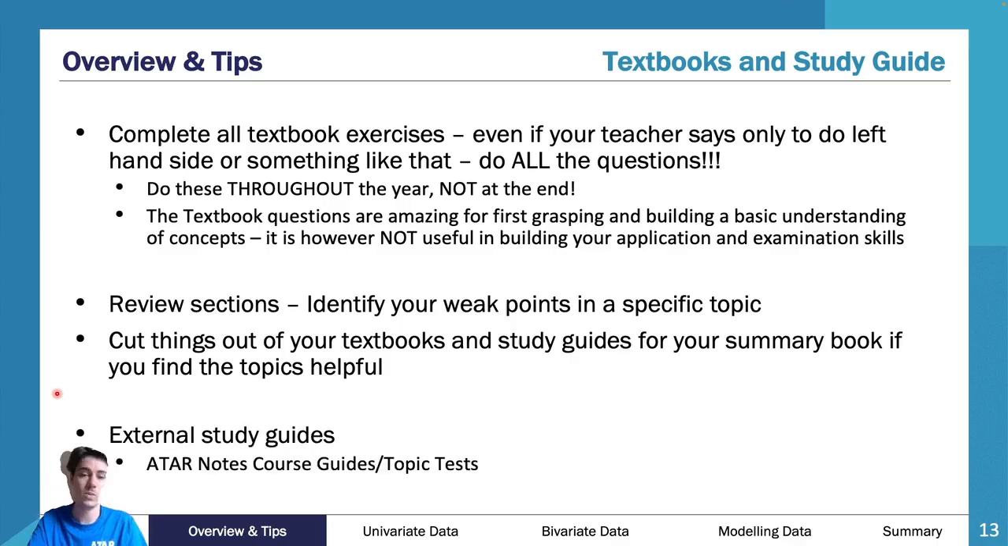I do obviously suggest the ATAR notes. They're really, really good. And they're produced by students. So the questions are aimed at you. They know how they ask the questions. So they ask you the questions in that sort of way. Sometimes textbooks don't do that. And that's why I suggest not using them for exam study.